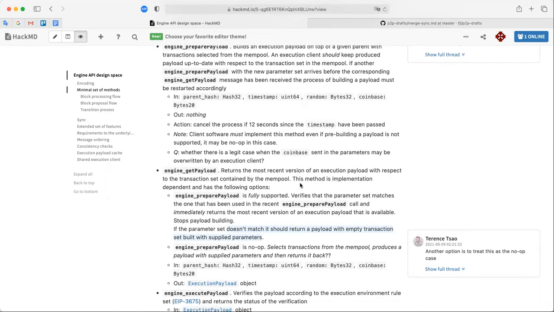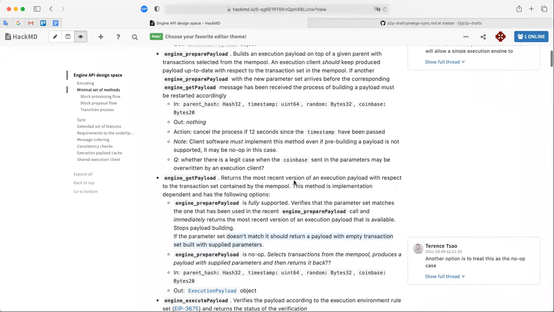I agree that although prepare payload should be expected and is the proper way to run this API, get payload should be able to be called in the event of weird synchronization problems without the prior prepare payload. Is it a correct assessment that we don't know of any specific situations where you'd expect to receive only the get? It's just hypothetical edge cases.